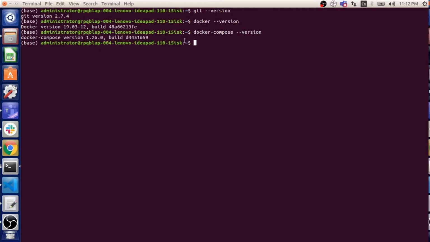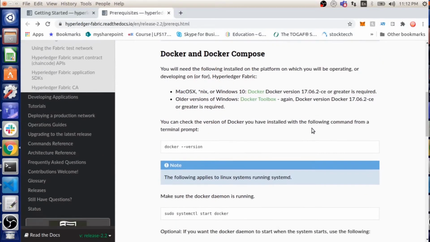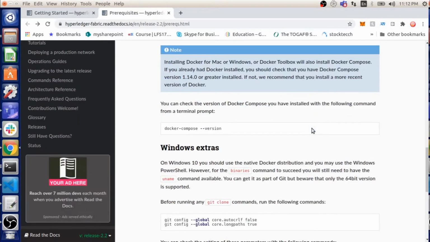So this is all you need, guys. You don't need anything else. I have curl by default, so I don't have to set up anything else. I think we are good to go.